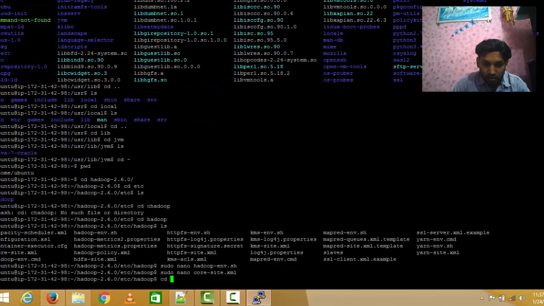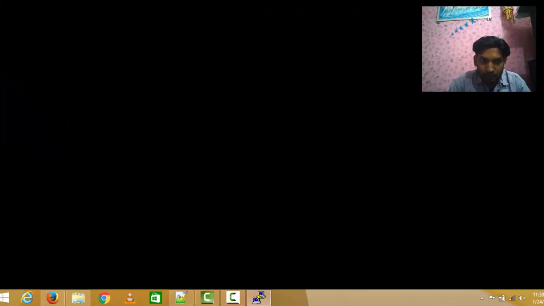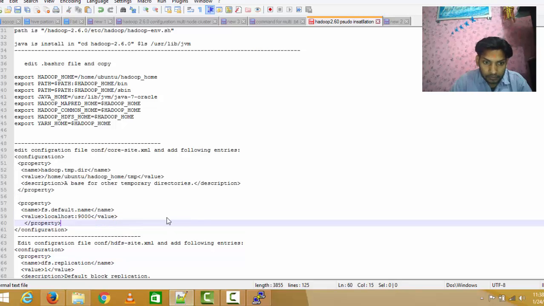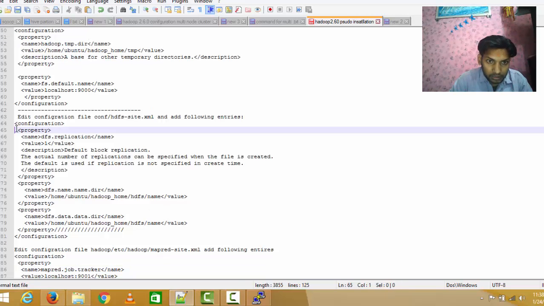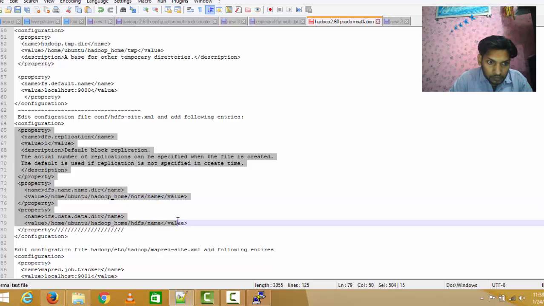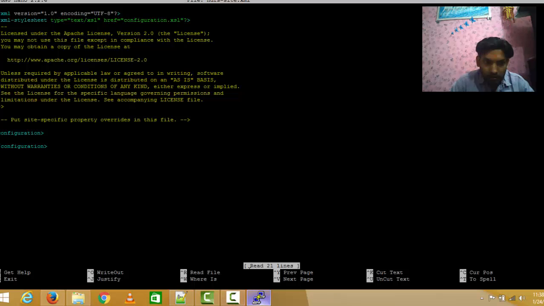Now again, sudo, sorry. Now again the second file is sudo nano hdfs-site.xml. Here we can configure the replication factor as well as where our data will be stored. Can copy it in.